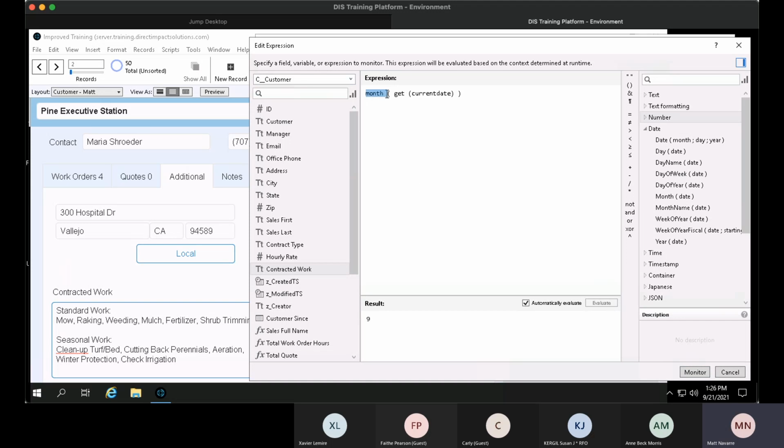I can also say get current date plus 30, and that gives me a day 30 days from today. This is really smart because it understands leap year, so it's never going to break. So if you want to calculate a date, like when something's going to be due, you can just use simple math like this, and it's always just going to work, which is nice.